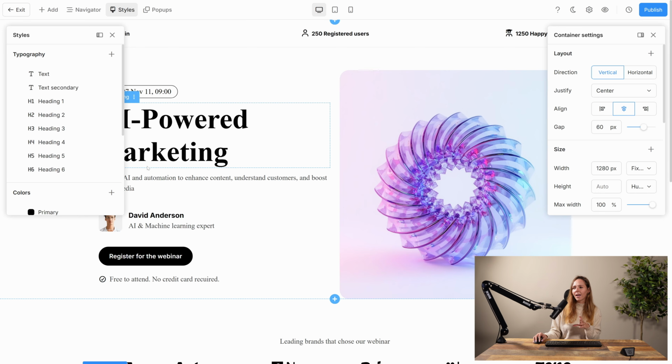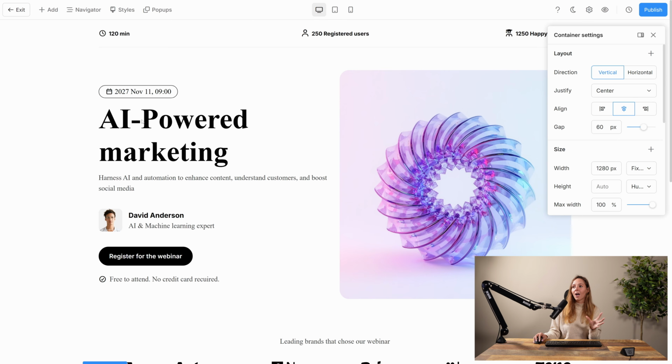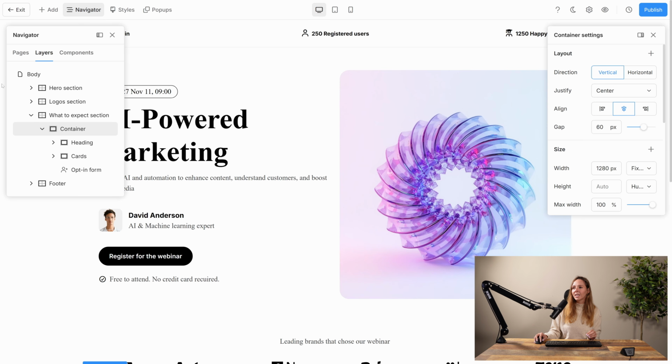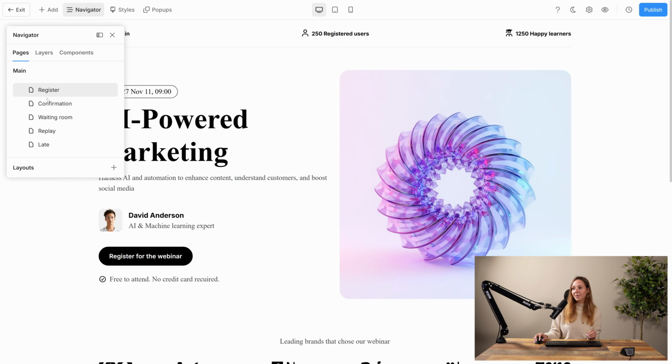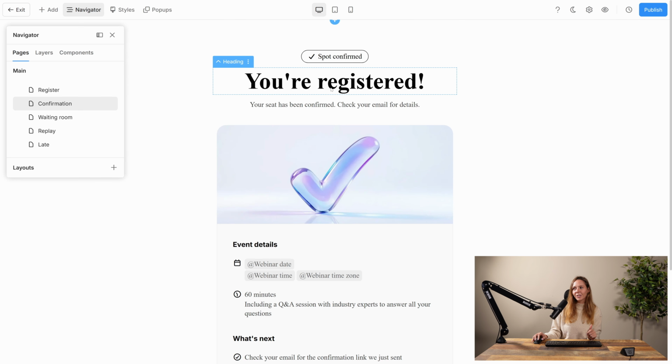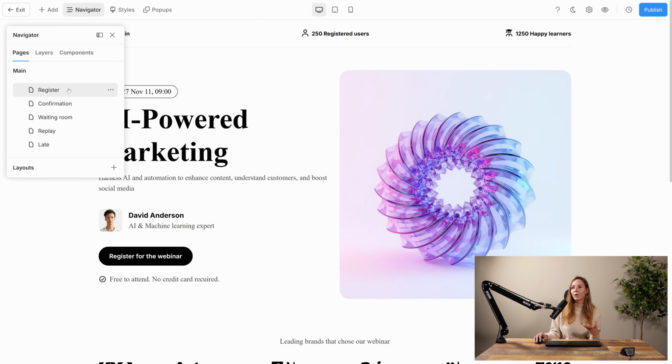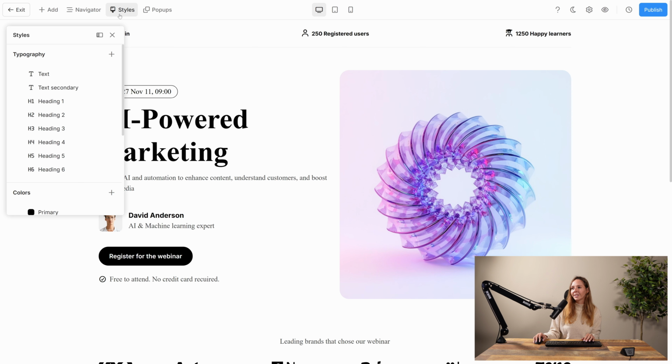And when you do that, it's not only going to change over here on your registration page. In fact, if I come over here to my confirmation page, you'll see those styles have been changed here too. So it is going to create an overall style set for you to use over and over and over again. So again, I'm going to open those style sets.